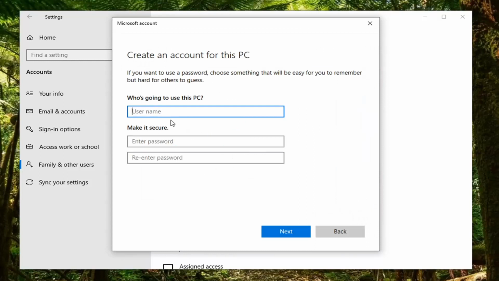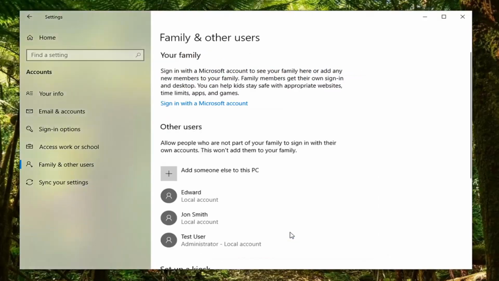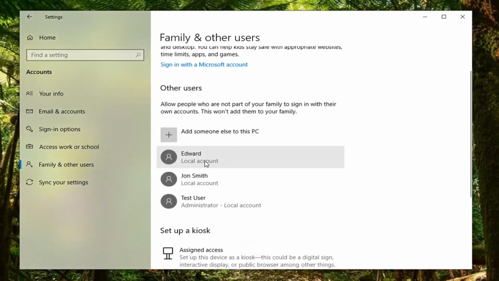So now it's going to ask who is going to use this PC, so you can enter in whatever name you want. And then you want to enter in a password. If you choose to leave it empty, you can, and then you're going to select next. And now finally we have created this account.